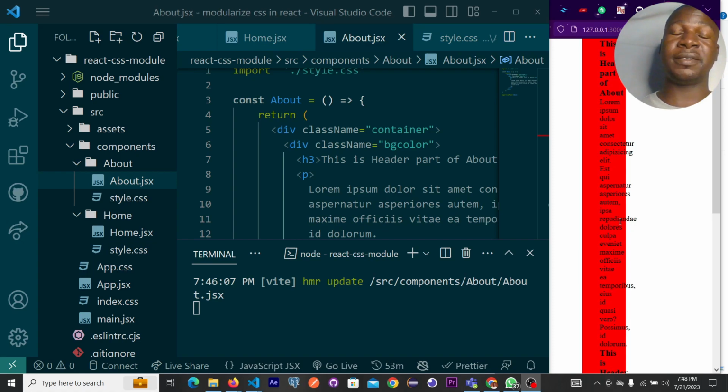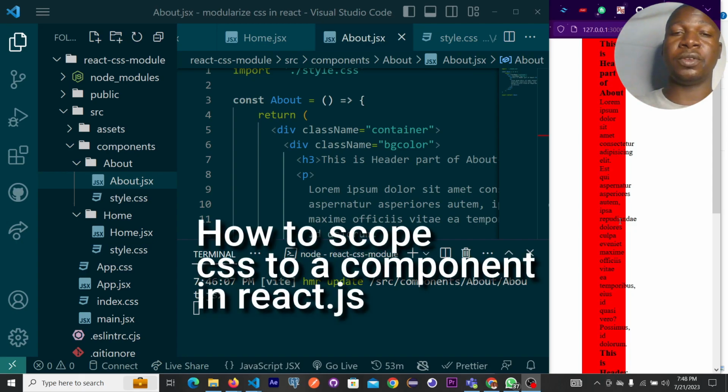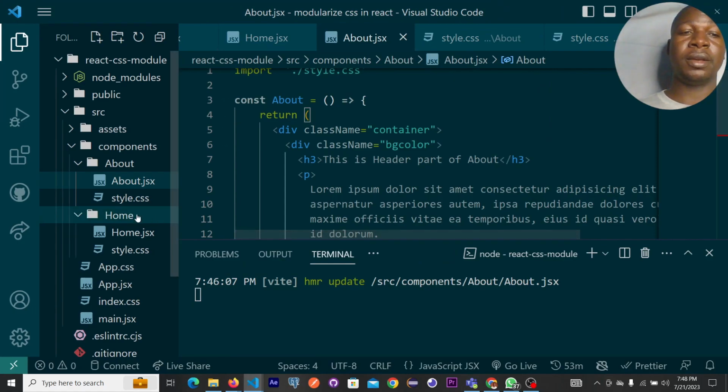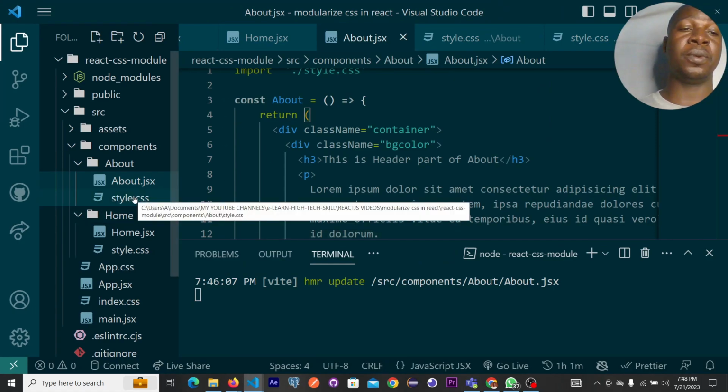In this tutorial, this is just a short tutorial to solve a particular problem that you might be facing in React.js, and that is how to scope your CSS to a particular component within a React app. Now, one of the things that happens in React is, we all know that React is component based.